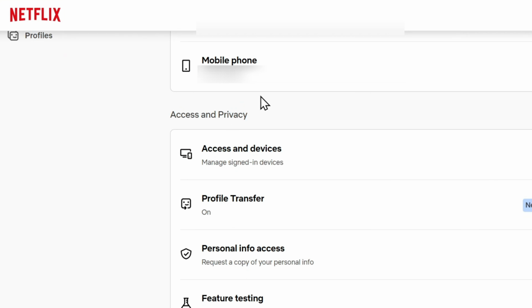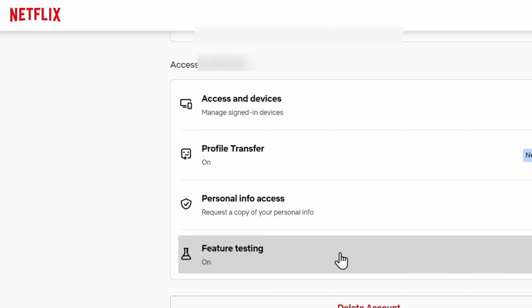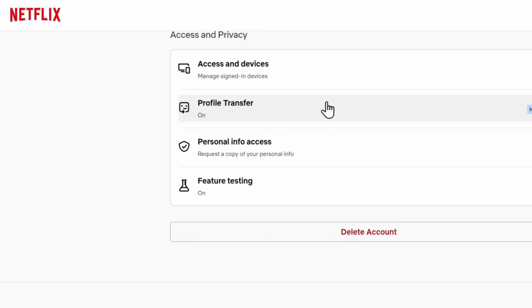Under security as well, let's see, you also have the option here to, again, transfer a profile. As you see, you can see your personal info, and they have something called feature testing. If you want to enter, you keep it on. You can turn it on or off if you want to participate in certain testing, right? It's really up to you.